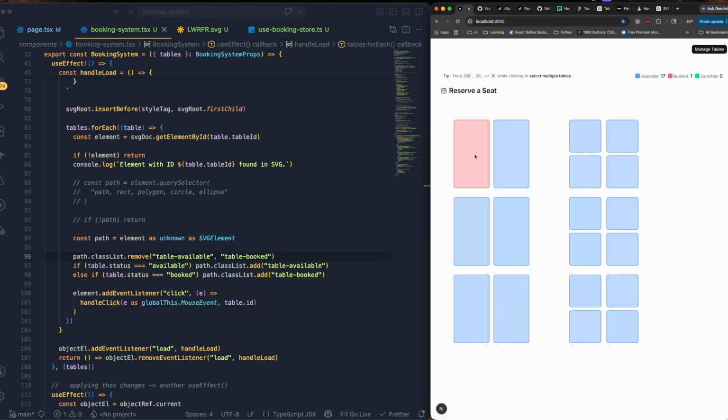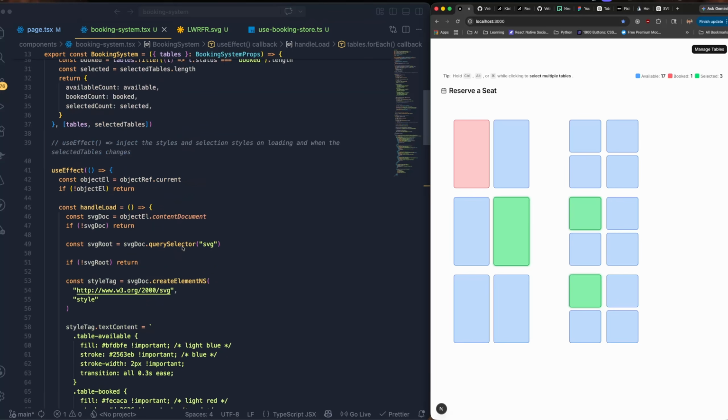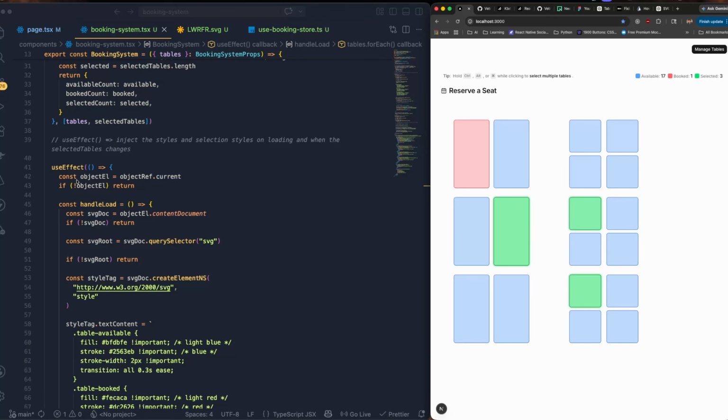And now we can see the booked one is looking like this. If you're willing to select, hold your Alt or Control key and click it, and the selected tables will change their colors over here. Okay, and this is exactly what we needed, right? And it's actually working.